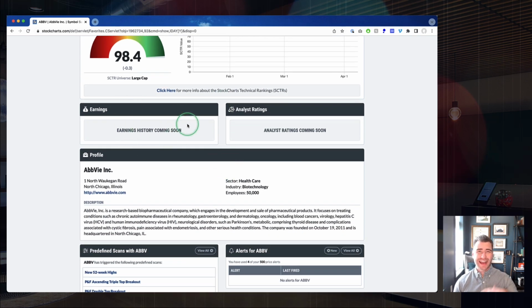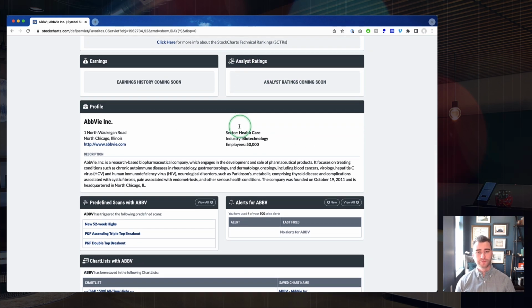We are going to have higher level earnings information, earnings reports, misses and beats and that kind of thing. That's coming to this page very soon. We're working on that right now. We're also going to have analyst ratings. Very excited about that. So those two features are coming soon. But down below that, you've got some other key features.